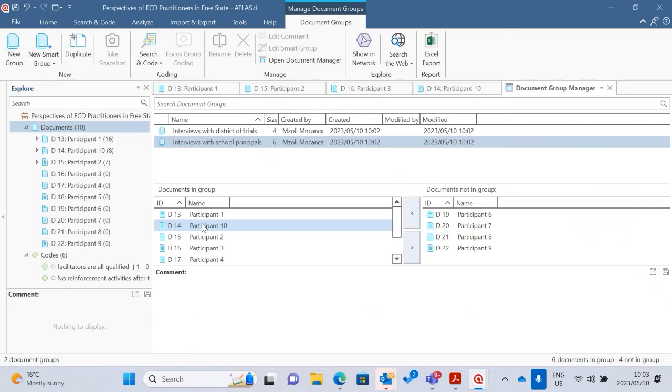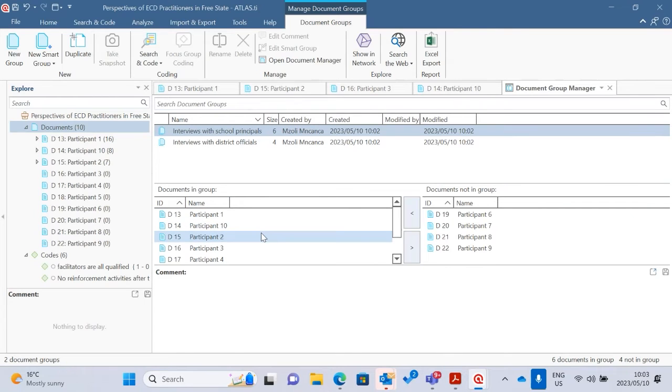So when you click here, it shows a different group, different documents. When you click there, it shows another document. So that's how you can also group your documents.